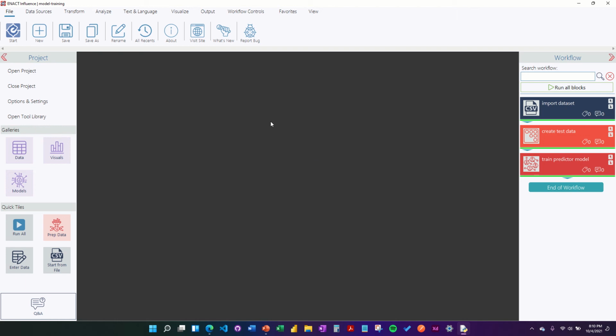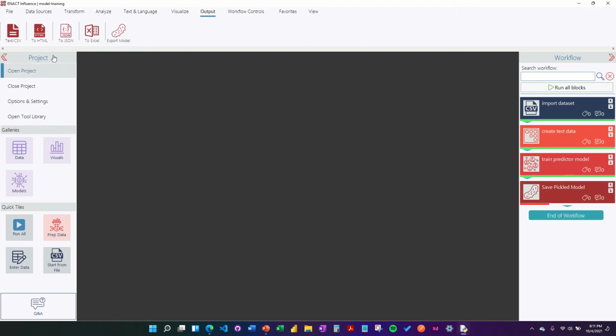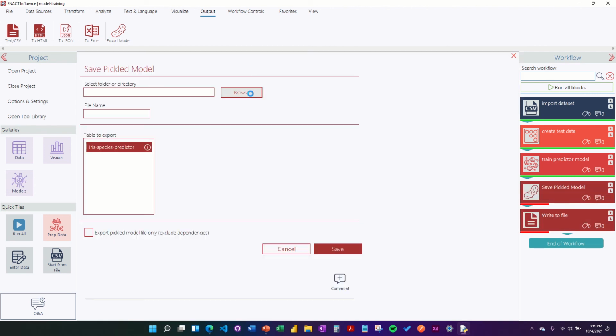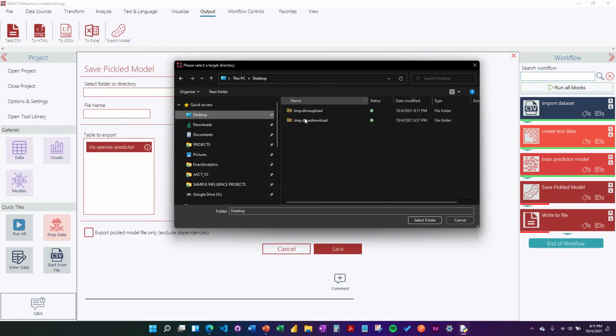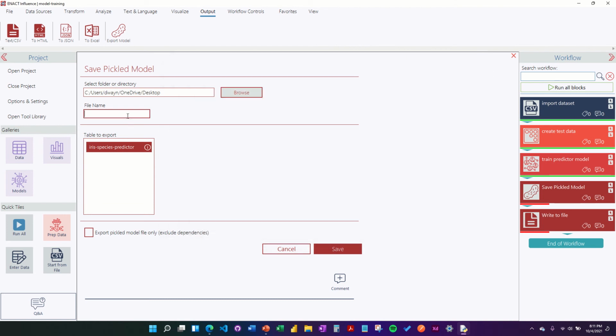And so to export, we go to output, and I want to export the model, and I also want to export the test data. So I'll do that as a file. I'll put them on my desktop. Species predictor sounds good.